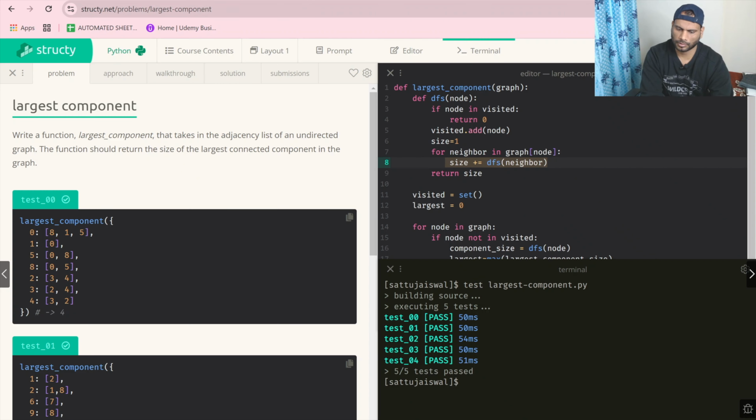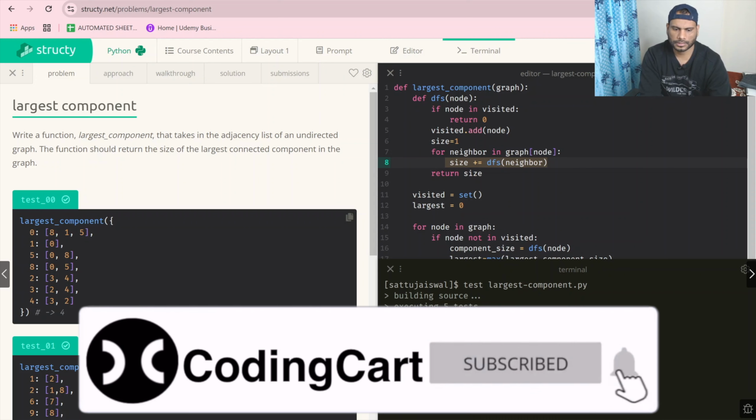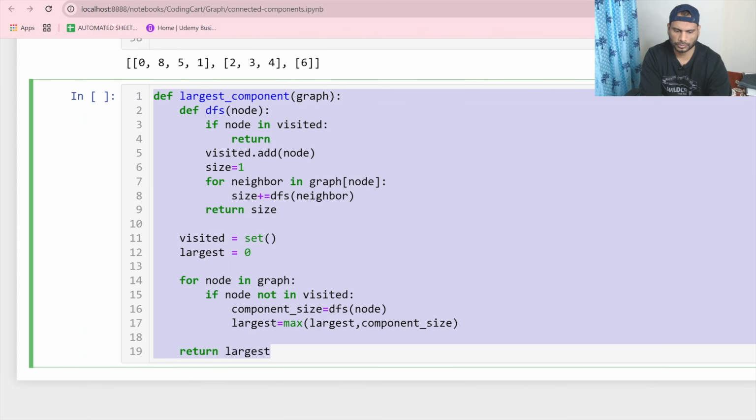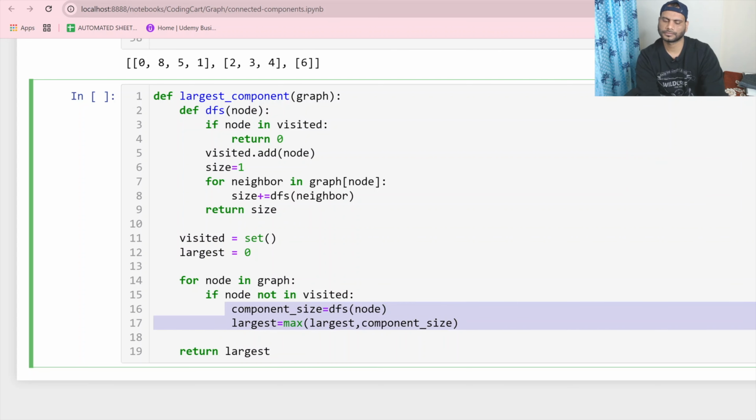So this was the problem where we need to find the largest component. This was the solution, where we have used a simple logic where we are adding all these neighbors, and here we have simply added the logic to find the largest component. It's simply like comparison between the current value and the incoming value. That's it. I hope you understood this problem.